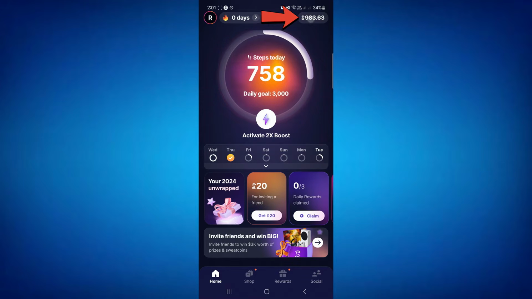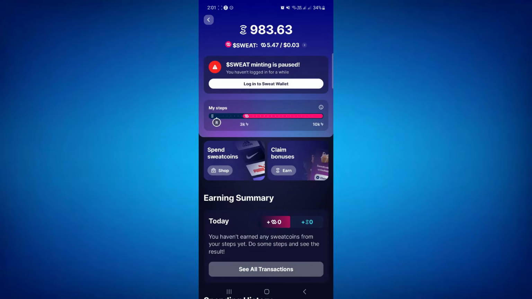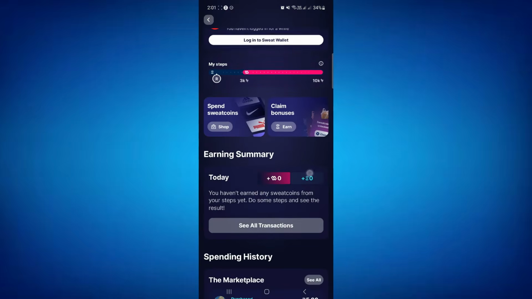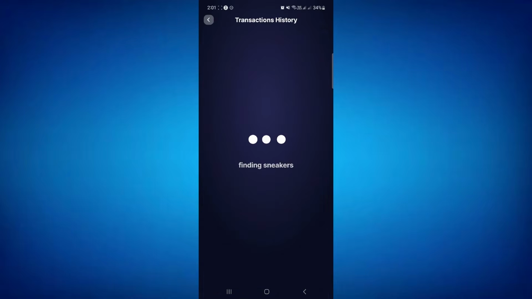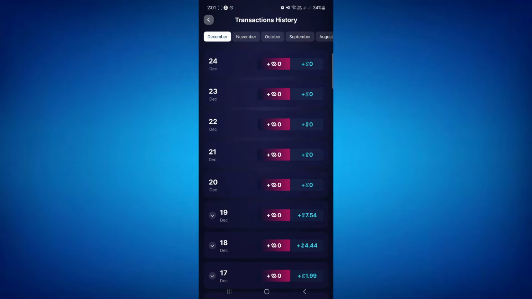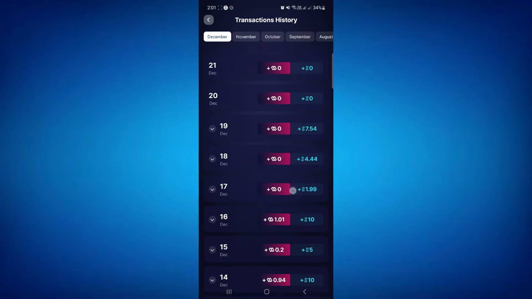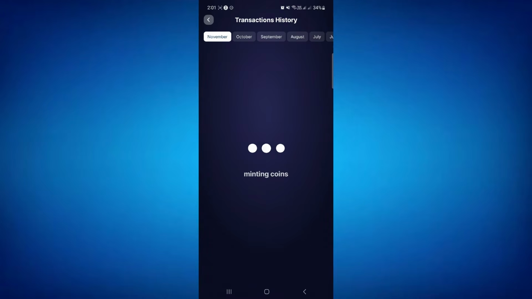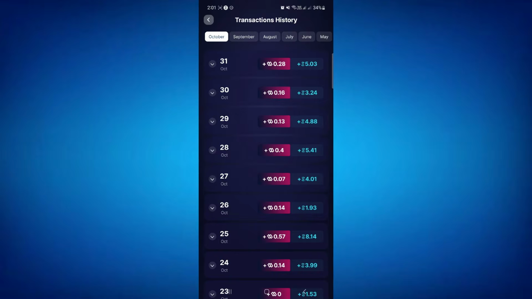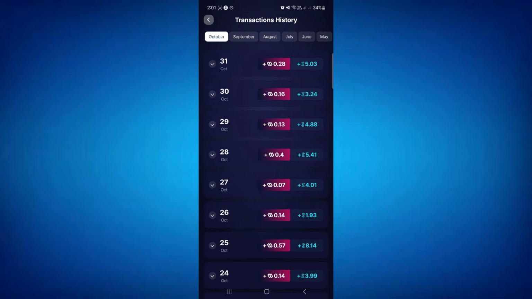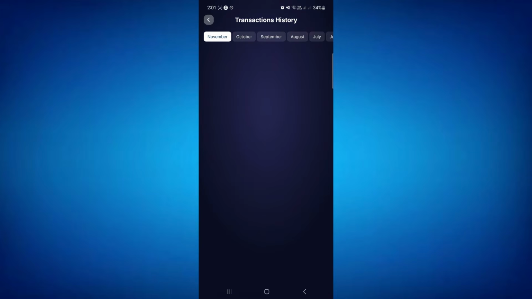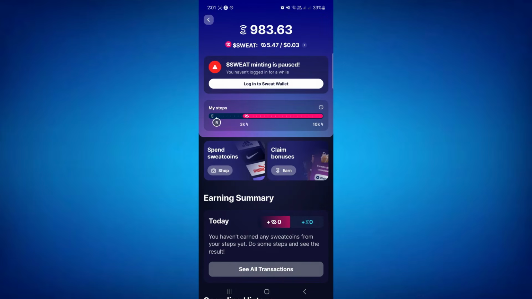Now over here in the top right-hand corner of the screen, you will be able to see your current Sweatcoin balance. So if you tap on this balance option, you will land on this balance page where, if you tap on see all transactions history, you will be able to see all of the sweat coins that you have earned each and every single day. You will also be able to see the month-by-month tab as well. So if you tap on the previous month, you will also be able to see the activities of your previous month. Now here you just have to come back to the balance page again.